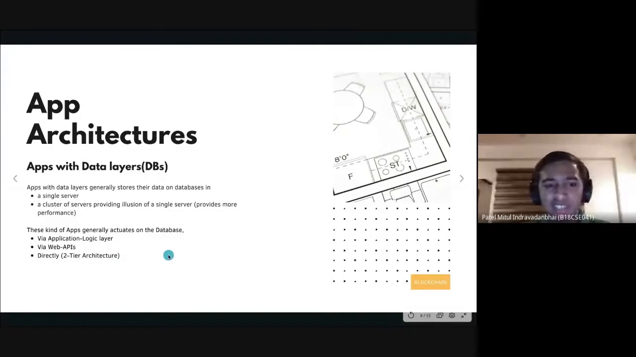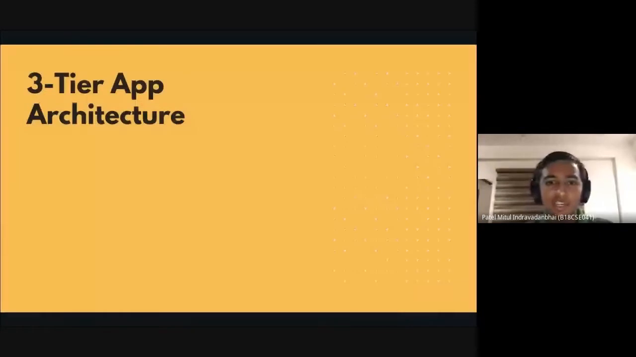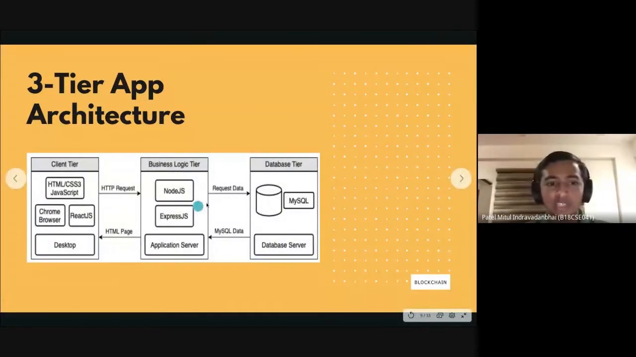Have you guys heard of MS Access? It actually directly connects to the database and actuates upon it. I will show you a three-tier app architecture. This is something you guys may be familiar with. This is a three-tier app architecture where there are three layers of application. Basically, there is a client, an application server, and a database server. The database server basically handles the database requests, and the application server has the application logic on top of it, and the desktops are the users basically.